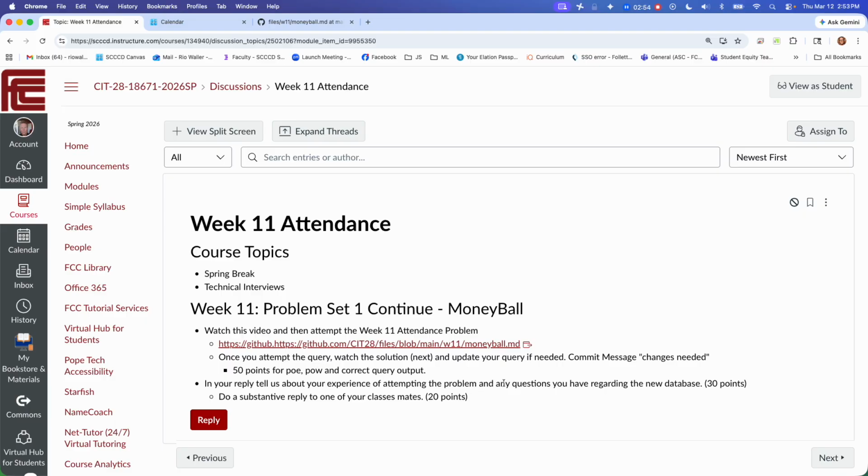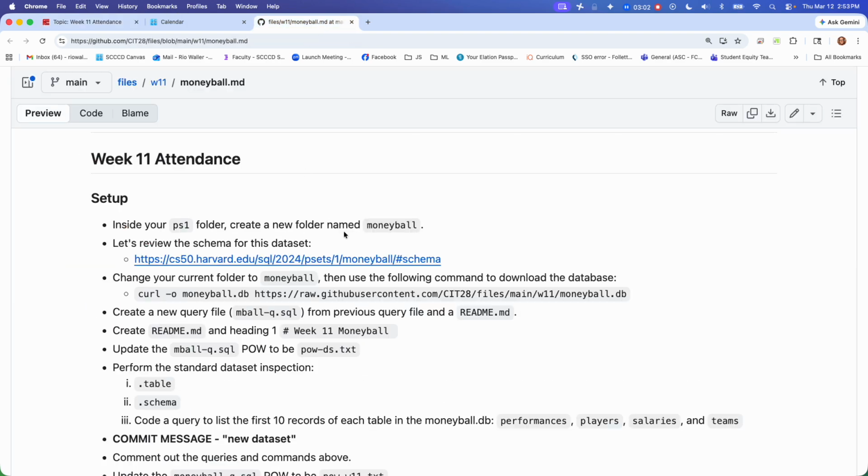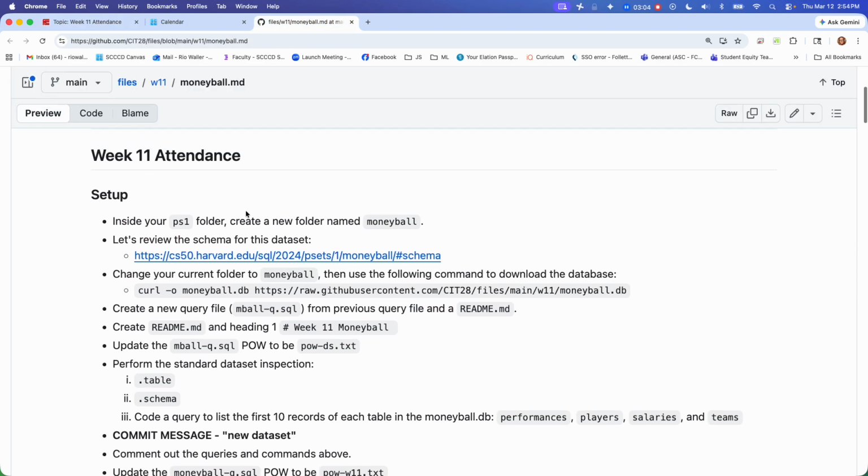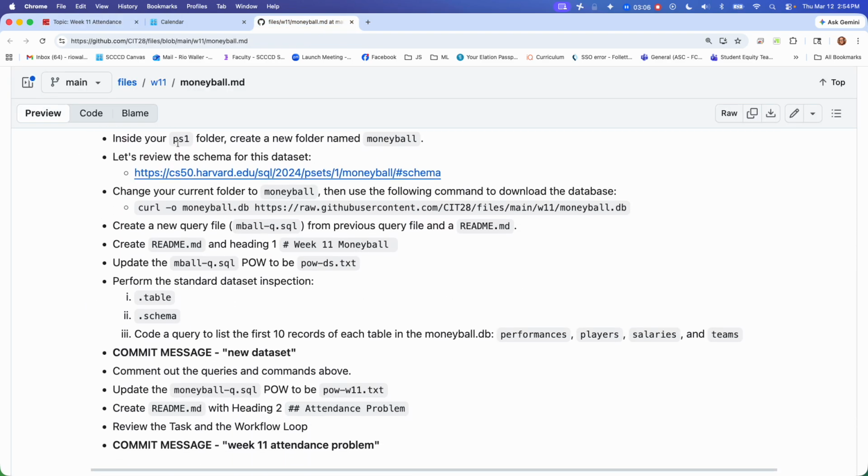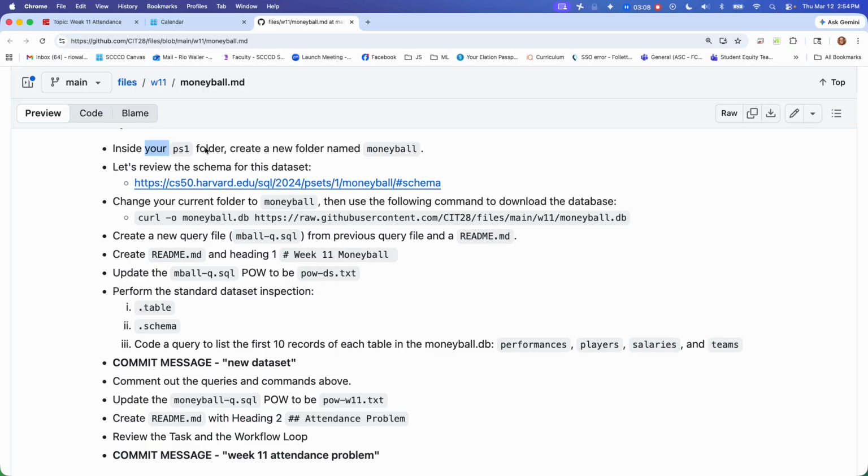So this is a scaled down version of a Moneyball database. And we'll just look at the instructions here. For attendance, which is this part, you're creating that PS1 folder. Well, sorry, inside, you have already created it. At the same level that you created DCSE, and that you also had packages, you'll create Moneyball. Now let's go ahead and look at the schema.